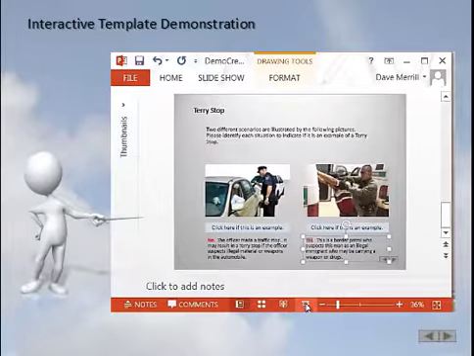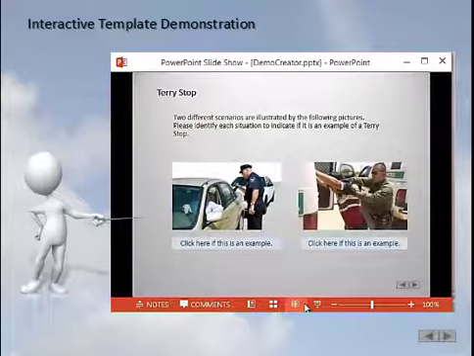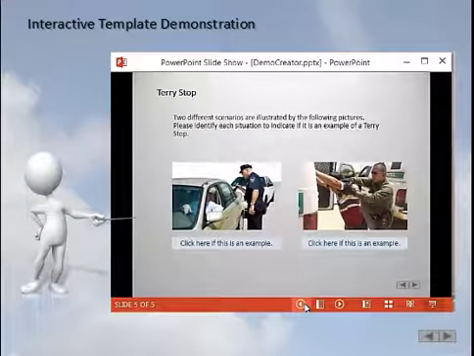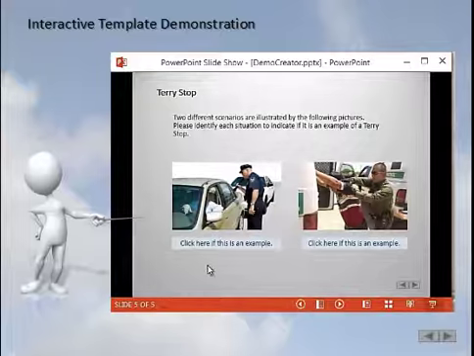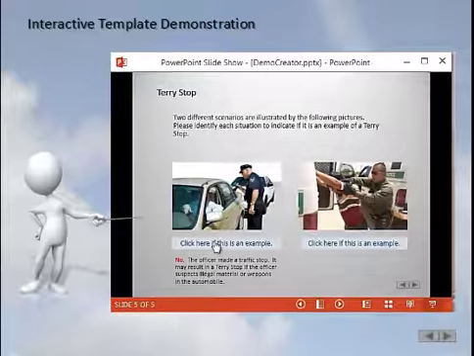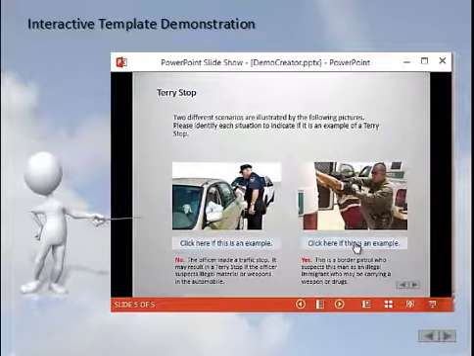If I now go to presentation mode, which I will do here, here's my slide. Now you'll notice that the feedback messages are no longer there. When I click here where it says click if this is an example, it gives me the message that says no, it's not, and gives me the explanation for why it's not. If I click here, it says yes it is, and gives me the explanation for why it is.